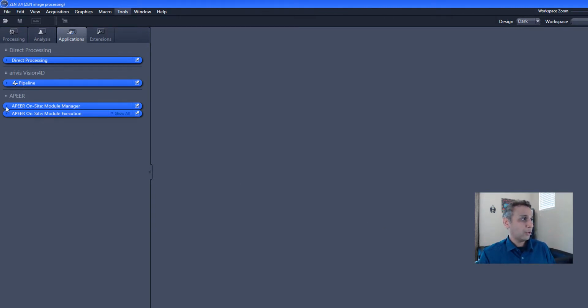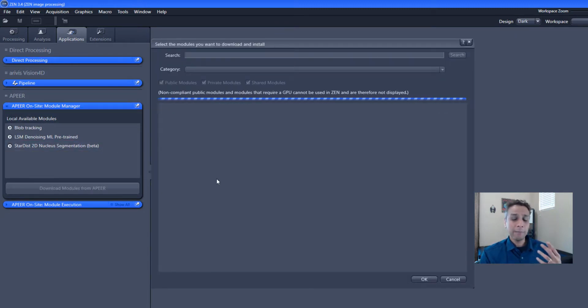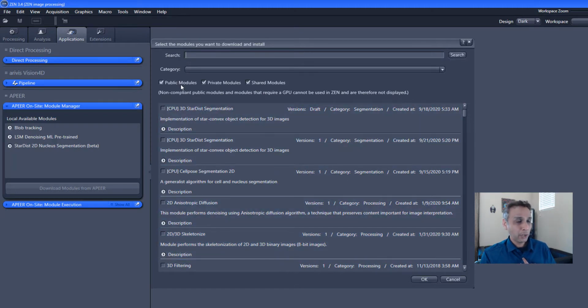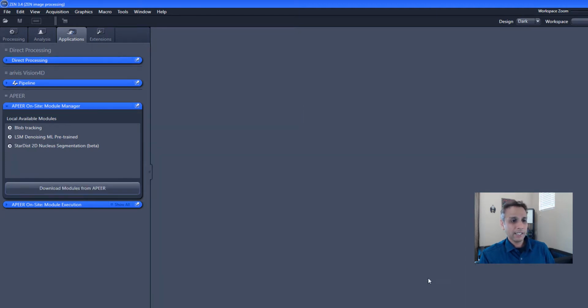How do you do that? Now you go down to APEER On-Site Module Manager, click on Download Modules from APEER. Since I already am connected to my account, it shows me all the modules that I have access to. The ones that I built myself, and also the private public modules, and also any shared modules by my collaborators, for example. So here you can type tracking or blob tracking. Let's go ahead and type tracking right there, and then it should show all the tracking modules. And then blob tracking is the one that we want to download. Select it, say OK, and it should show up right here in the list.